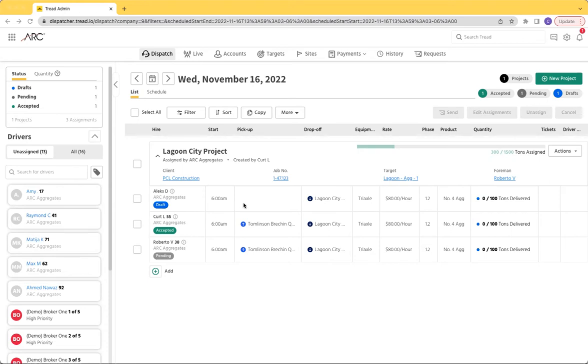In this video, we'll show you a quick example of how easy and fast it is to create a new site and then associate that to this driver's assignment before sending it out. To create a new site, all you need to do is easily navigate over to our Sites tab along the top.